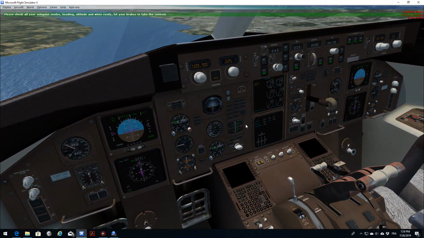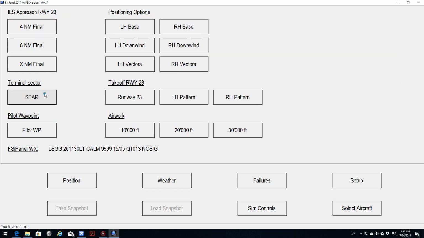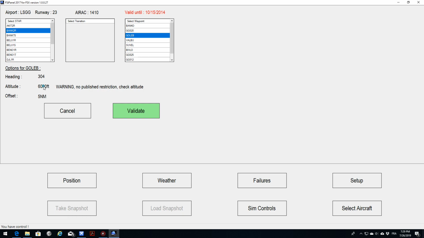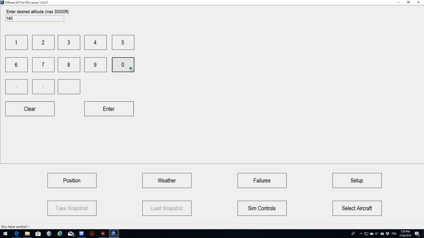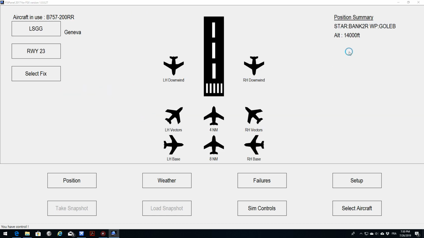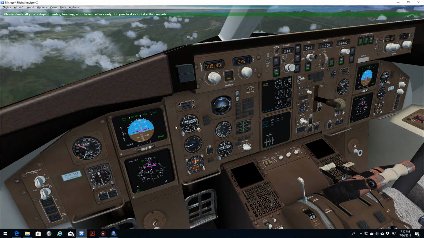So let's give a try now. If you want to be in cruise or in a STAR, you will do the same thing. You will select a fix. You will say, I want a STAR. I want to go on the Bantou 2 Romeo. I want to be over position GOLEB. I want to be at 14,000 feet, for example. My heading 304 is good for me, and I'm happy with that. So validate, move aircraft. So now we should be at 14,000 feet.